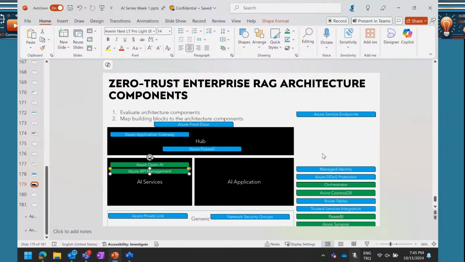Managed identities. Where do we use them? Like in a specific place or generic? Generic. Yeah.